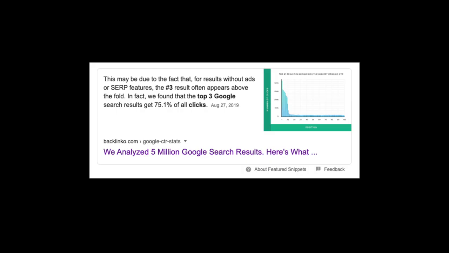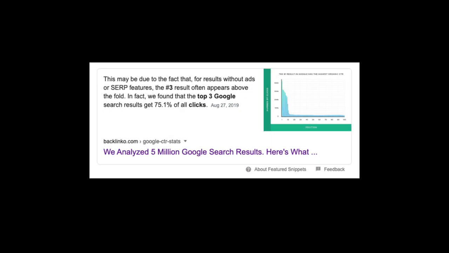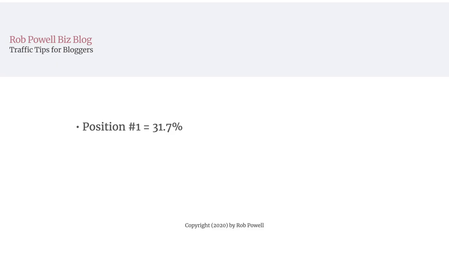The top 3 positions on Google get a staggering 75% of all the clicks on page 1 of the search results. So position 1 gets an average click-through rate of 31.7%, position 2 gets an average click-through rate of 24.7%, and position 3 gets an average click-through rate of 18.6%. So there's a huge benefit in terms of traffic if you can push your article into the top 3 positions.